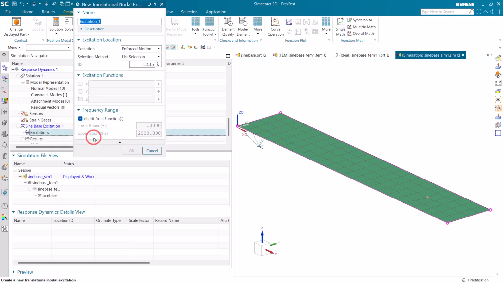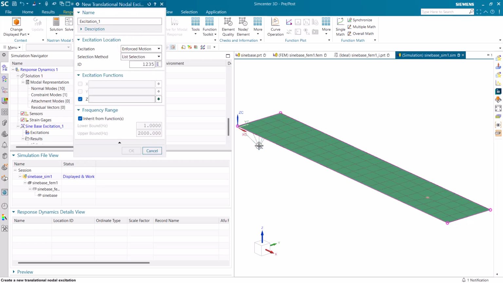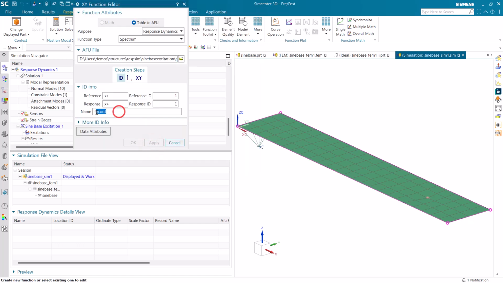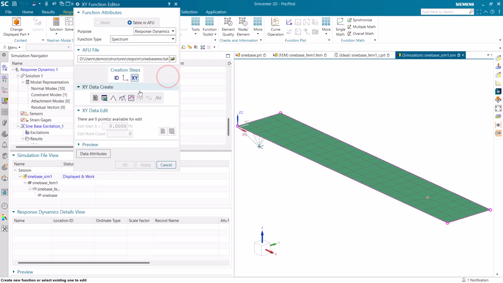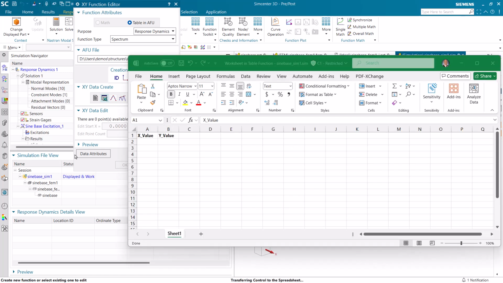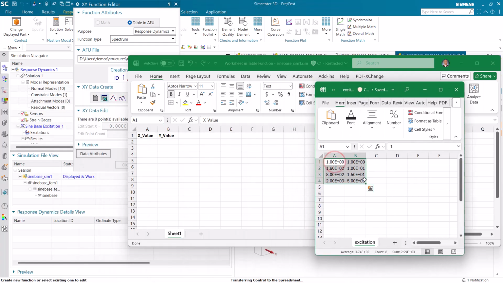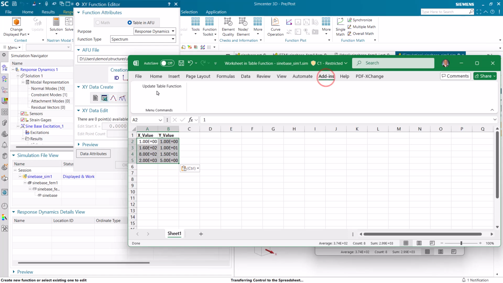Then we can define our excitation. So here we have our enforced motion location, and then we'll specify the function that we'd like to use to excite that location. So here we'll create a spectra with acceleration in G's as a function of frequency in Hertz. And I have a spreadsheet here with my function, which we can copy over from Excel and put it into our XY function editor.